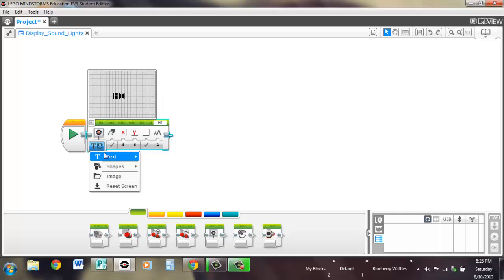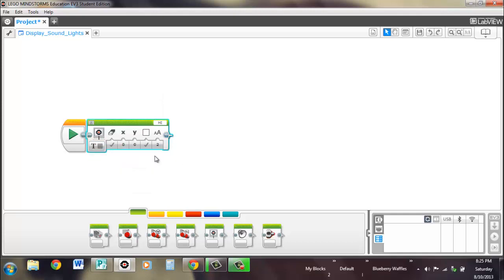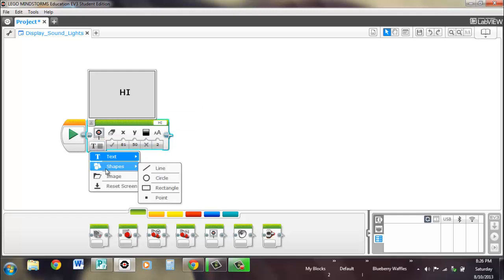The text by pixels is much like a computer. You don't have a grid, but instead there's a certain pixel width for a computer screen. You can move it up and down, and you can type in whatever. Once again, same thing here, same size, change the color. And you can do shapes. There are different options for your shapes.